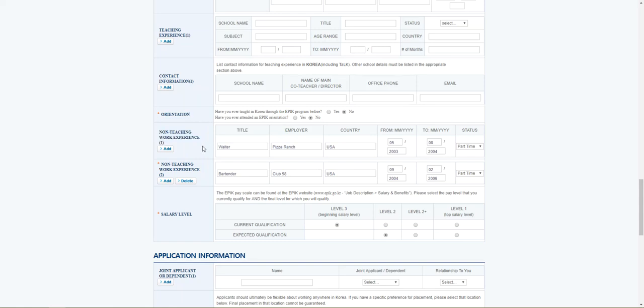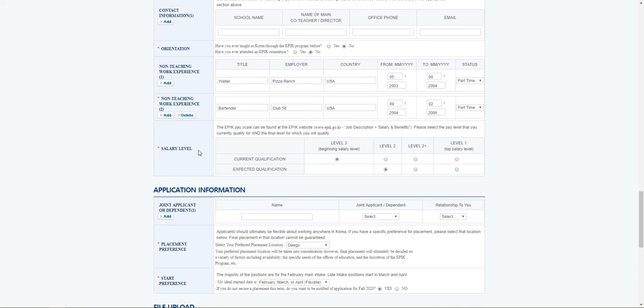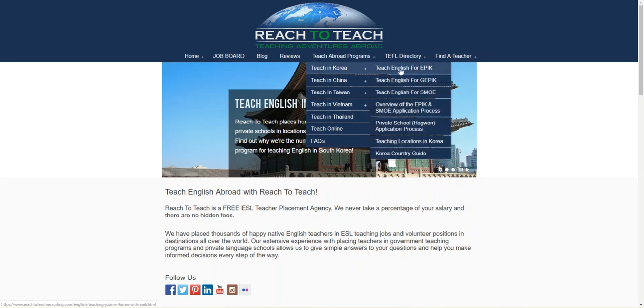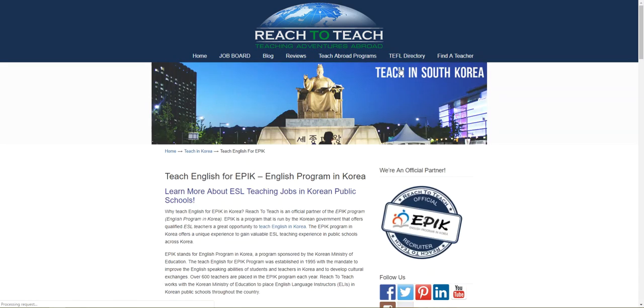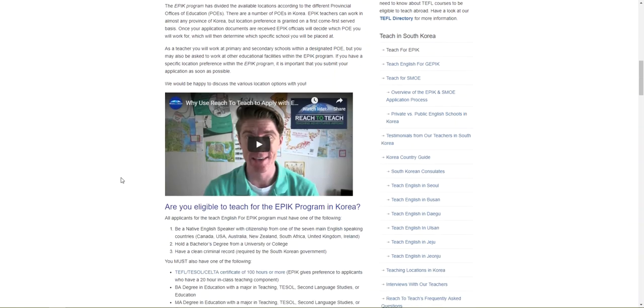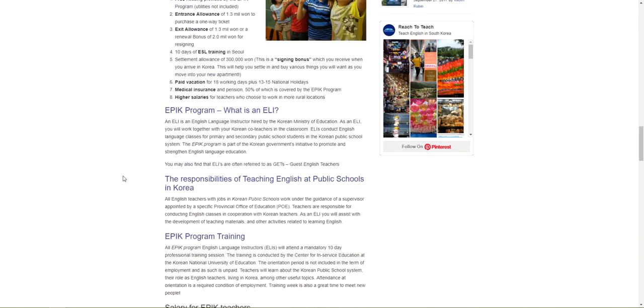In Part 5, Non-Teaching Work Experience, list all of your non-teaching work experience since graduating from high school in chronological order. In Part 6, Salary Level, visit the Reach to Teach website. Go to Teach in Korea in the navigation bar, and then Teach English for EPIK. You'll find the salary level chart for the EPIK program on this page.